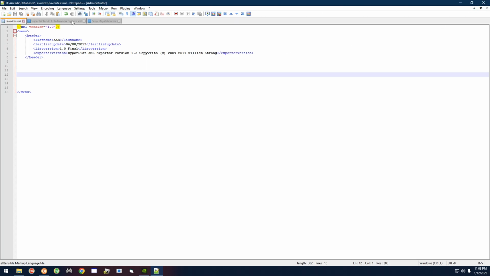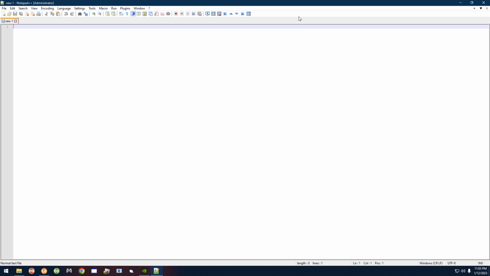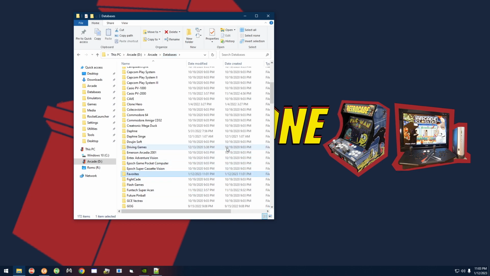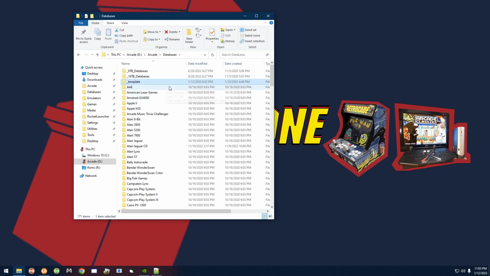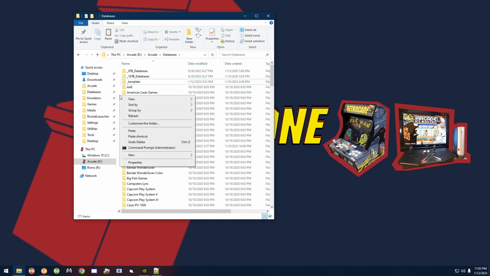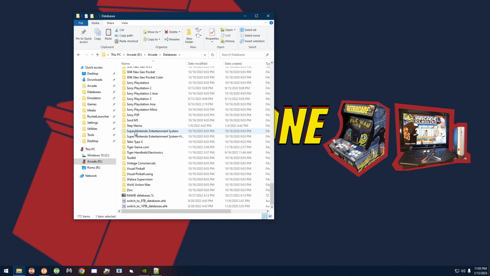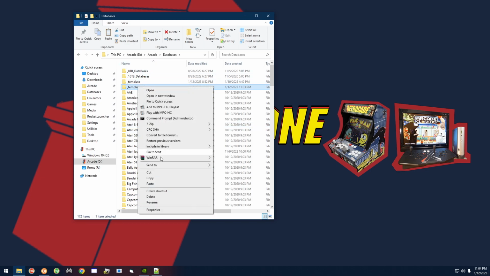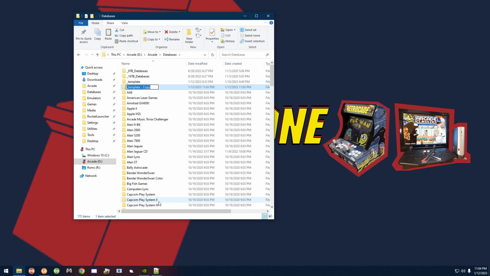Now, if you have one of my systems, let me close all this stuff. If you have one of my systems, this is what you're going to do. You're going to go over here to databases, and you're just going to delete the favorites altogether. Just delete it. And up here, you're going to find a folder called template. You're just going to right click that, copy, and then right click the white space here and click paste. Scroll up. Windows likes to do that. So I'm going to right click the copy and rename it, and make sure you give it the exact name that you called your system in Hyperspin. So in our case, it's going to be favorites.